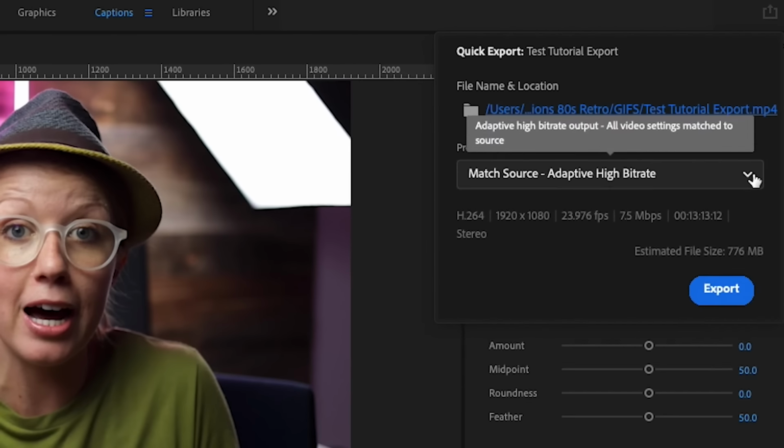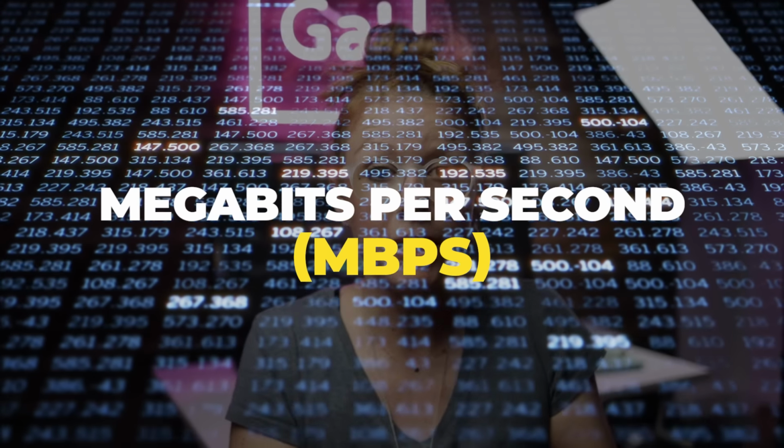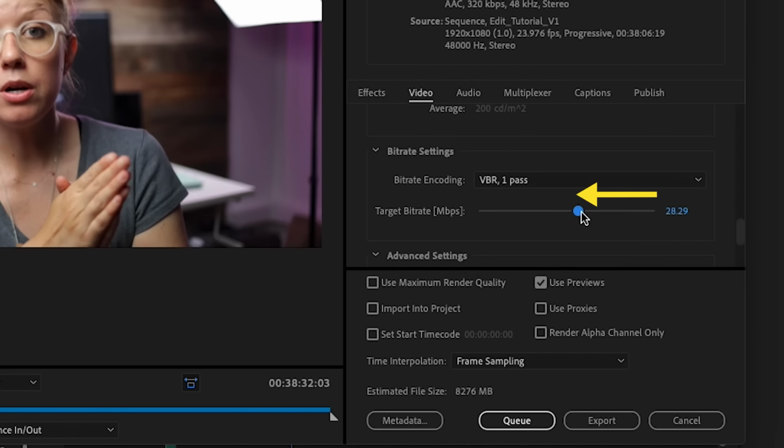Well, of course, you're going to learn the basics of how to do just quick exports of your content, but you're also going to learn the tech behind the exports, such as, what is bitrate and how to adjust it to alter your file size and still maintain really top quality.